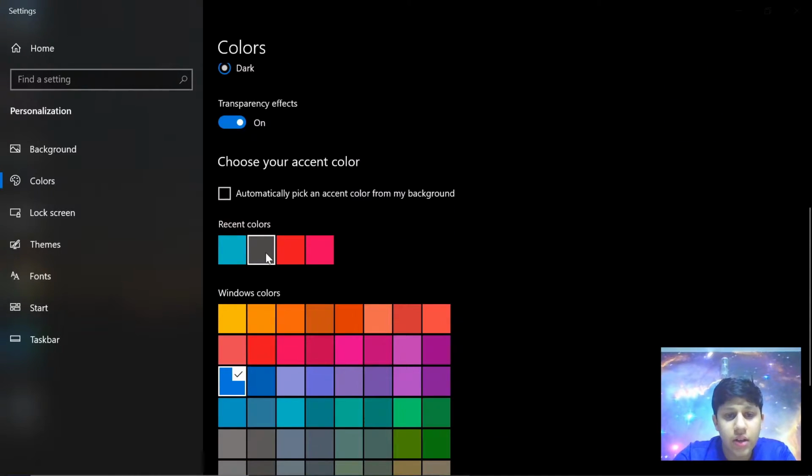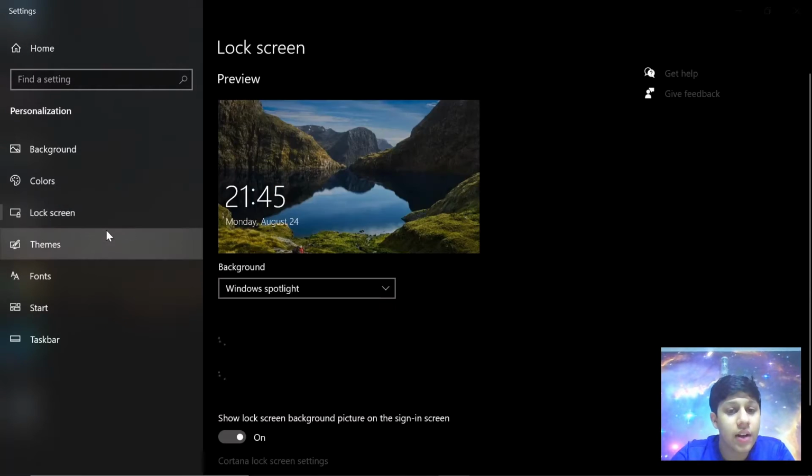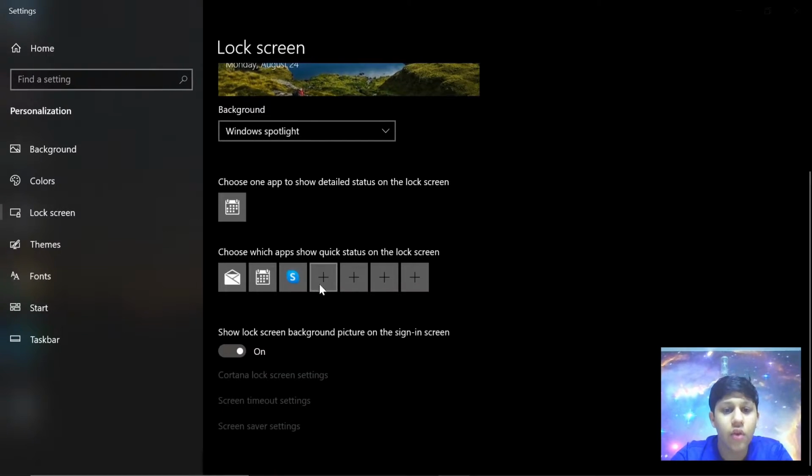So let's check this color. Now the taskbar is again changed. We can also do it on this, but I just choose to do it on the taskbar only. There are also many other things, like lock screen. You can also select what you want to add and what you don't want to add. So I'm just, yeah, this is okay.